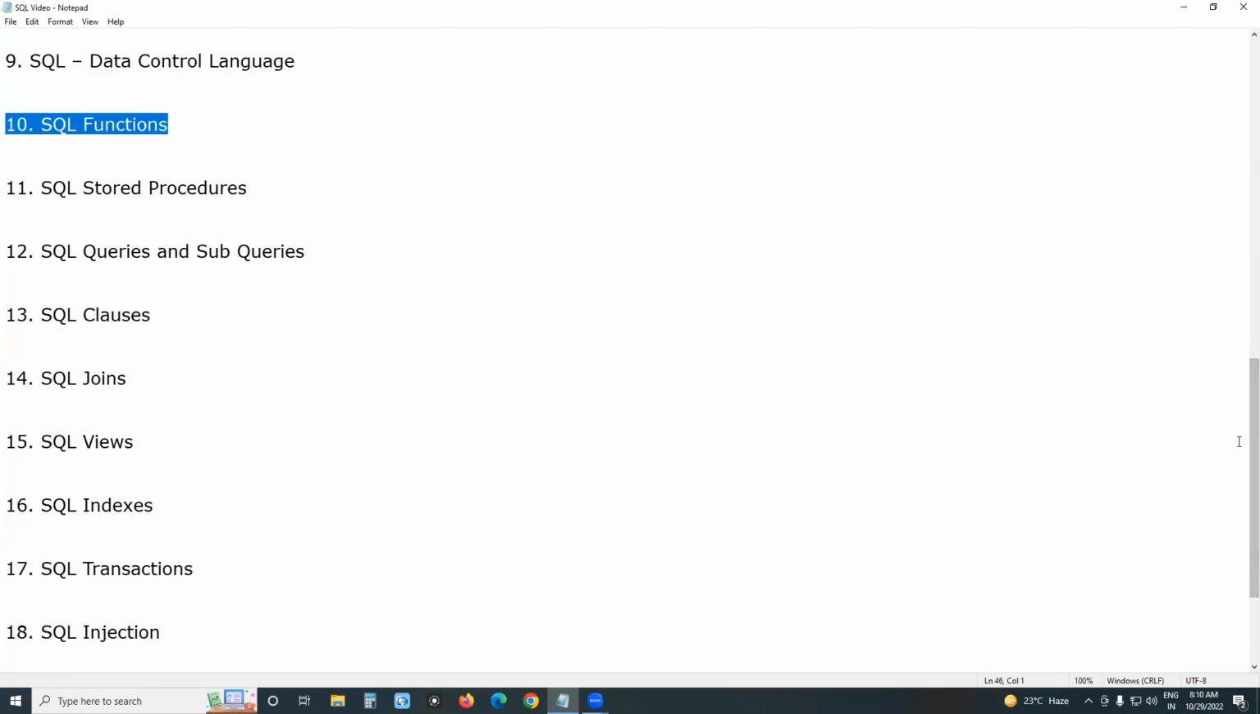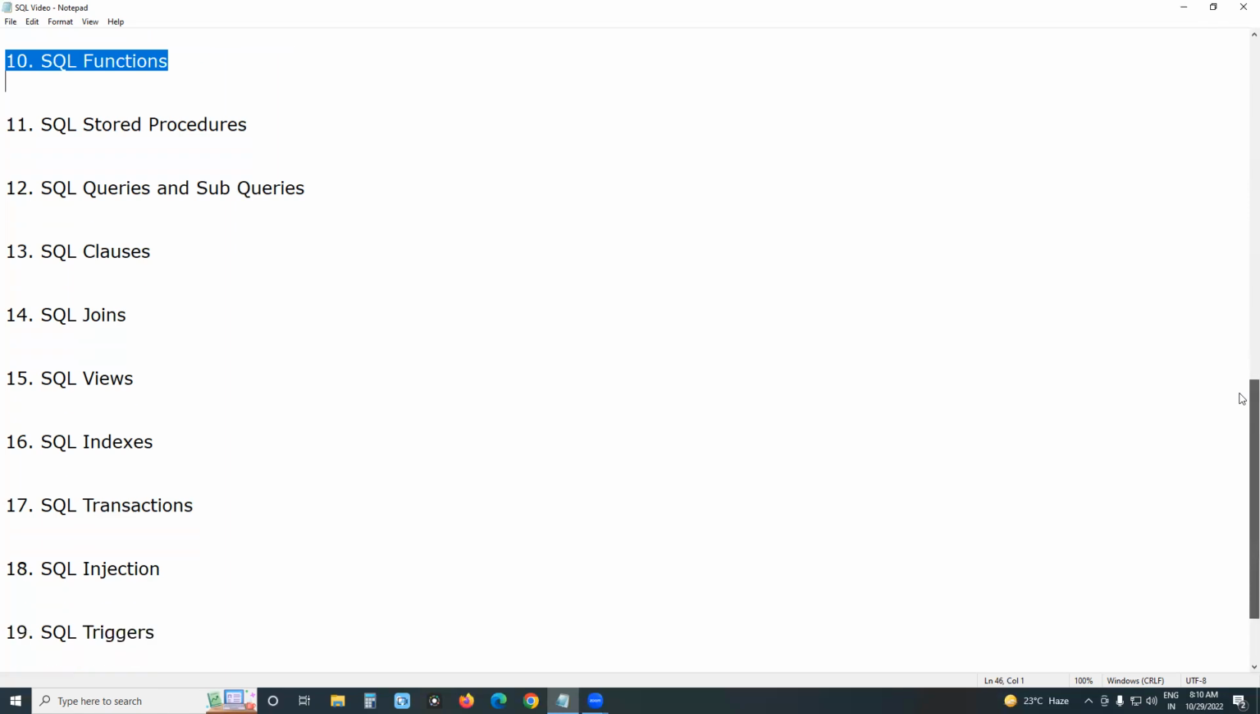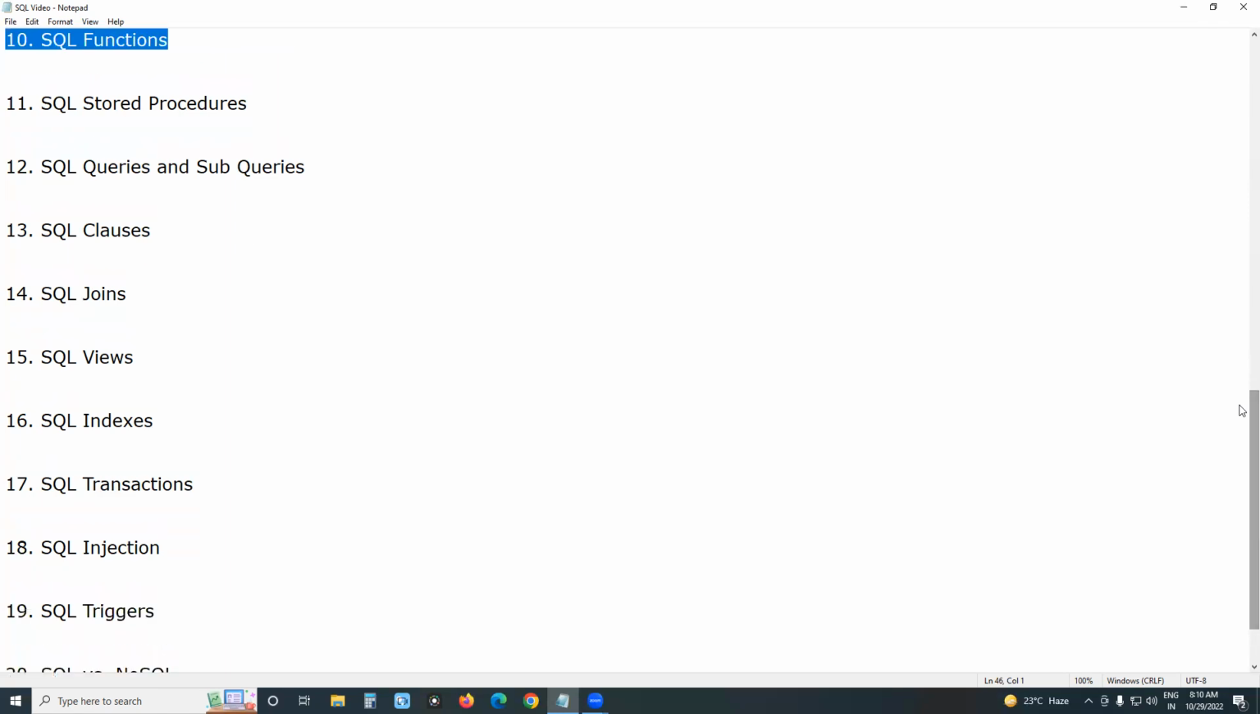Next, SQL functions. Important chapter, SQL functions. In this chapter, we are going to discuss what is a function and the different types of SQL functions. Example, SQL string functions means operations on strings. These are built-in functions, predefined functions. What is a function? Different types of SQL functions.